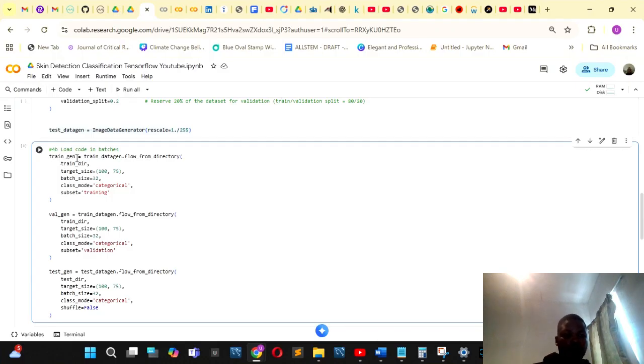All right. So we also have flow_from_directory, which automatically labels images based on folder names. This helps us in our batching. We have the target size here, 100 by 75. That is the target size of the image. This helps you do rescaling, resizing the image to 100 by 75 pixels, because some images can be larger than others. So this helps with uniformity.